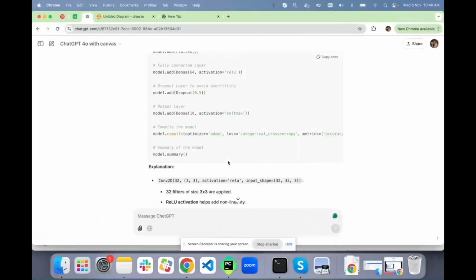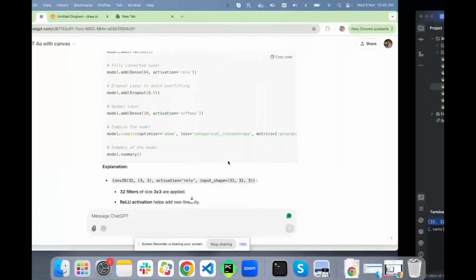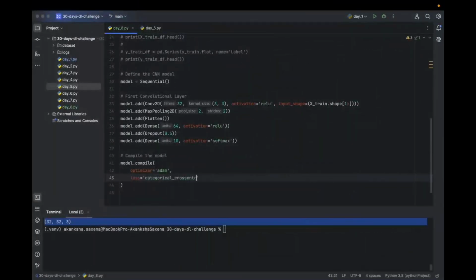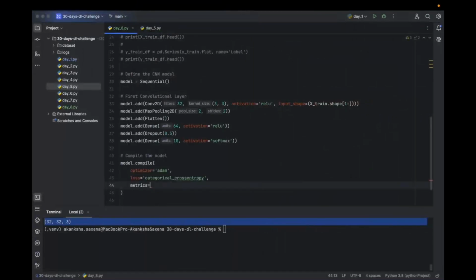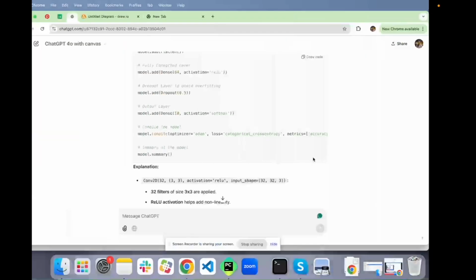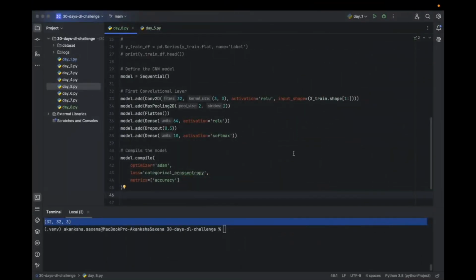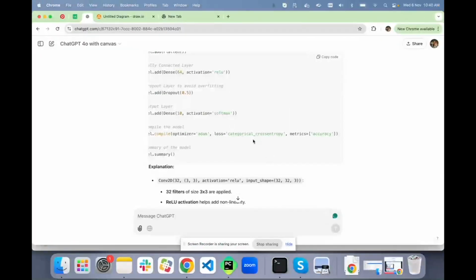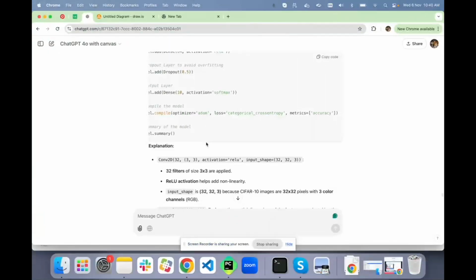It is a category, right? Categorical cross entropy. Okay. Then we have metrics. How do we calculate the performance? We calculate the performance based on accuracy. Done. Cross entropy, categorical. Done. We have compiled the model.